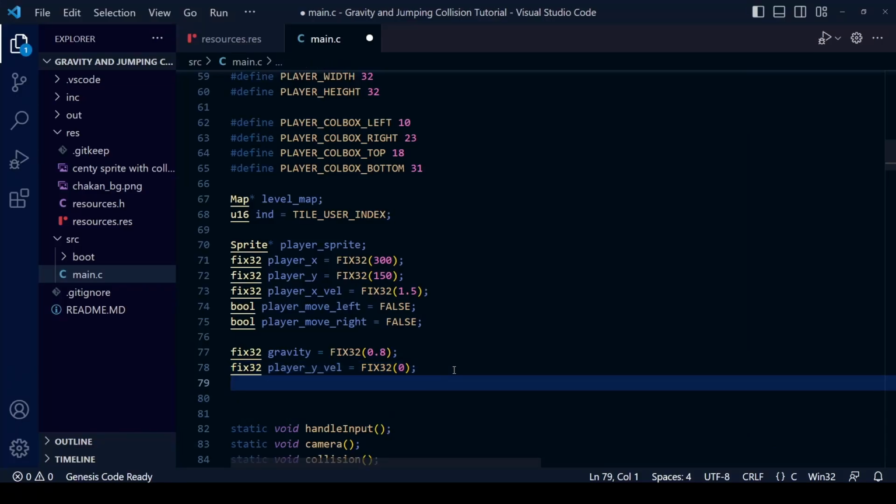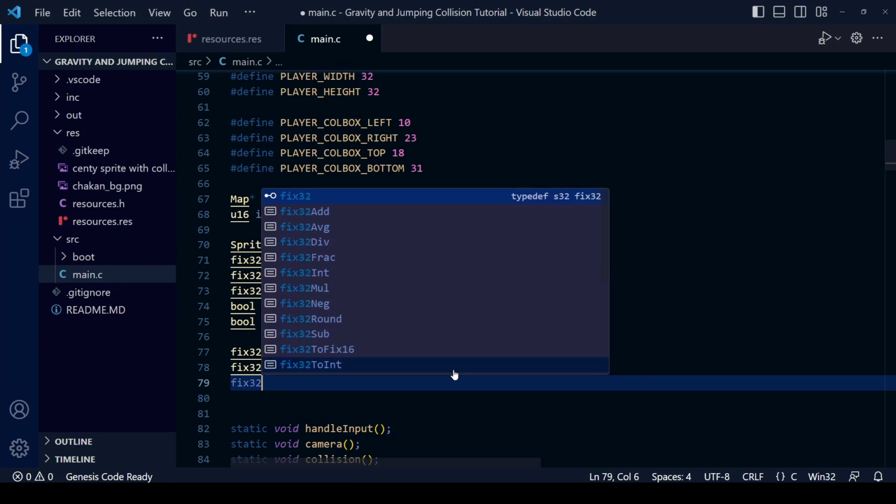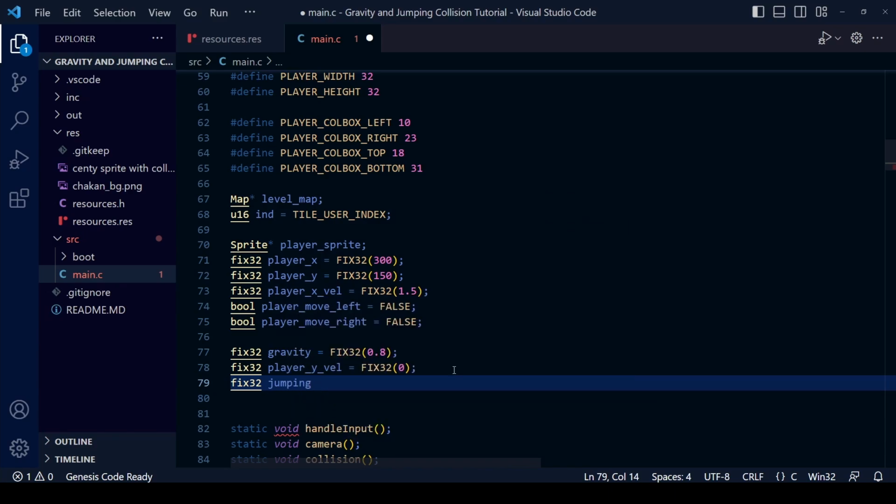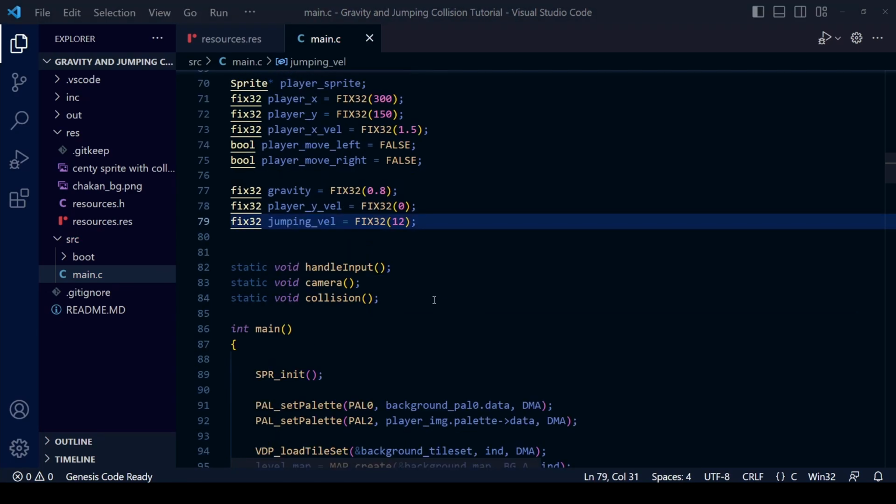As is often the case, the first step in this process is to create a new variable. So we're going to create a variable called jumping velocity to see how high the player jumps when we press the jump button. As with gravity, we're going to experiment a bit with this value, but for now just put it as 12. I'm now going to insert our button controls.